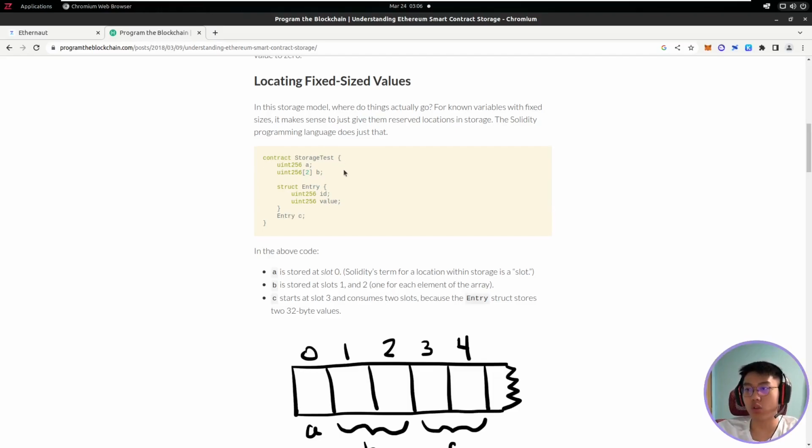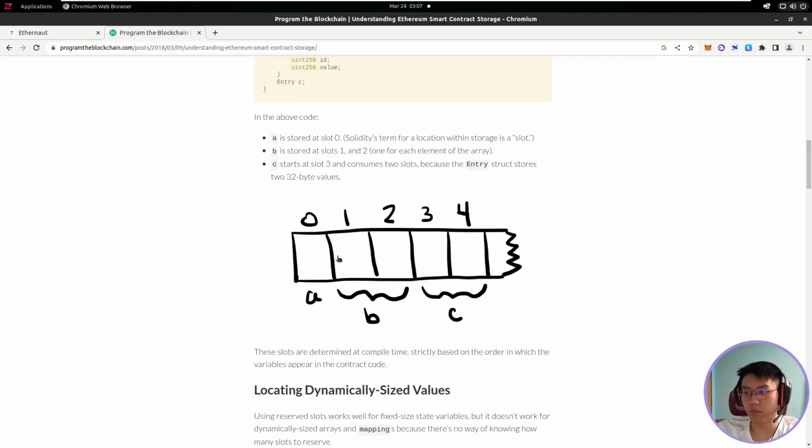So this is a simple storage test contract that has a few variables, A, B, and an entry structure. We can just focus on these two variables, A and B. A is a 32-byte state variable, while B is a 2-element fixed size array. A is stored at slot 0, while B is stored at slots 1 and 2, where each slot takes 32 bytes. So this is a simple illustration: slots 0, 1 and 2. For slots 1 and 2, the state variable B, the array, is given those slots.